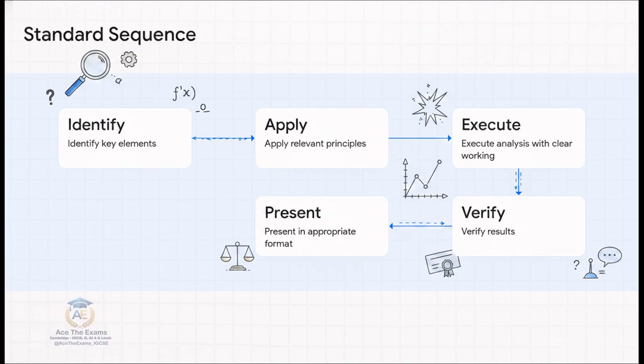And Step 5, present in the appropriate format. Honestly, this brilliant flow is what guarantees a systematically processed answer. Every single time you face a max/min question, you should be mentally ticking off these 5 steps to ensure you're picking up every available mark along the way.